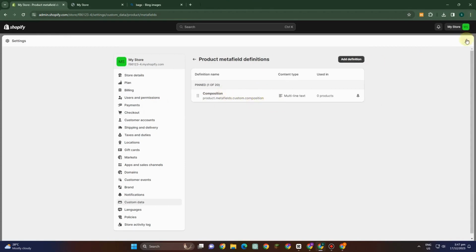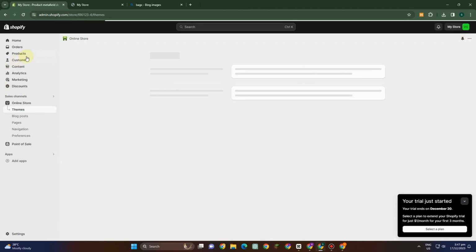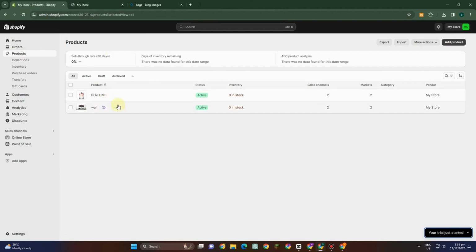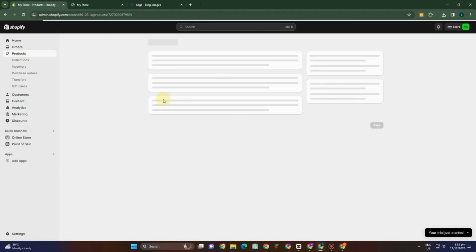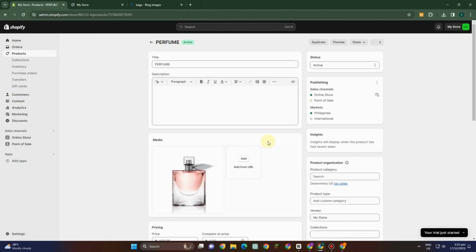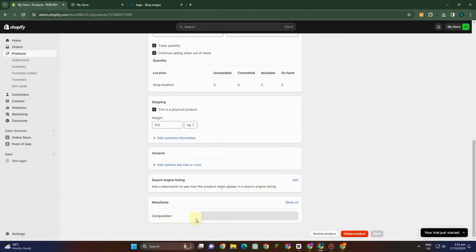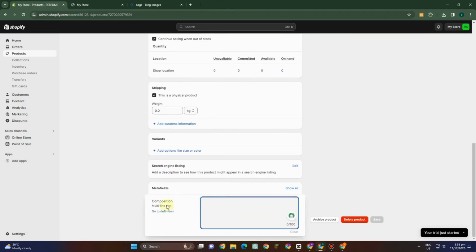Now what you want to do is to go back to your home page, tap products, and then select the product here that you want to edit your composition for, for example, this wine. And then if you scroll down below, you will see the option that says composition, and what you want to do is to simply edit here. For example, if you want to add like 50% essential oil 50%, something like that, and then click save.